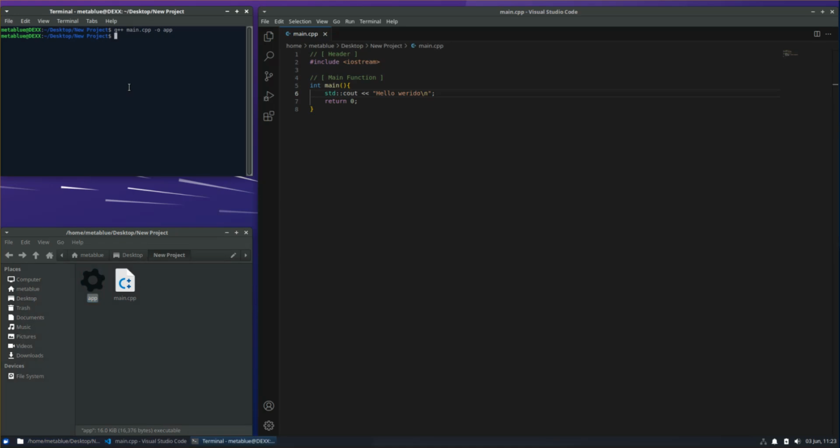We can run our executable in the terminal by just calling the file. Now I'm pretty sure I already said this, but we were able to put ./app because our terminal is opened here, desktop new project. For instance, if our executable was in a different folder called build and we wanted to access it, we would have to put build/app and then hit enter. But of course this directory does not exist.